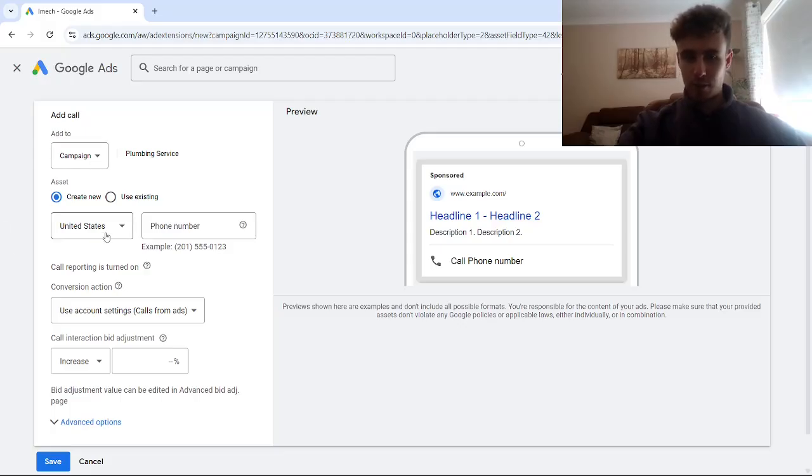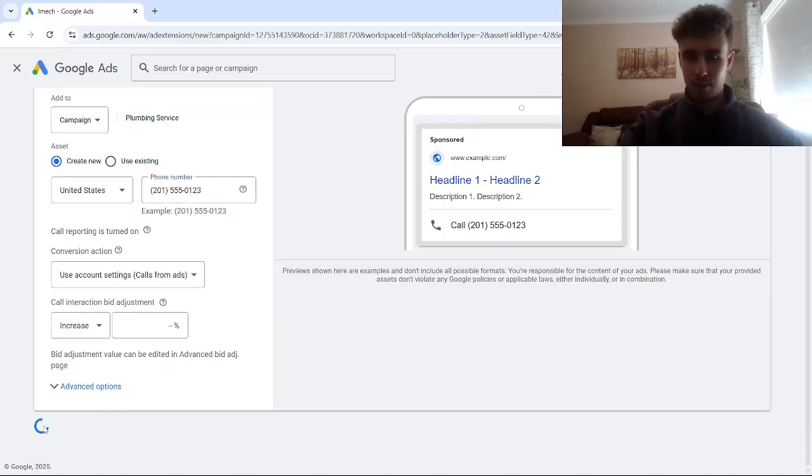And then all you have to do is make sure that you have the correct country selected and then enter in the phone number. So we're not using this as a real campaign, so we can just enter in this as an example. But you just want to make sure that you have the correct country selected and enter in the phone number that you want to use. And then all you have to do is press save.